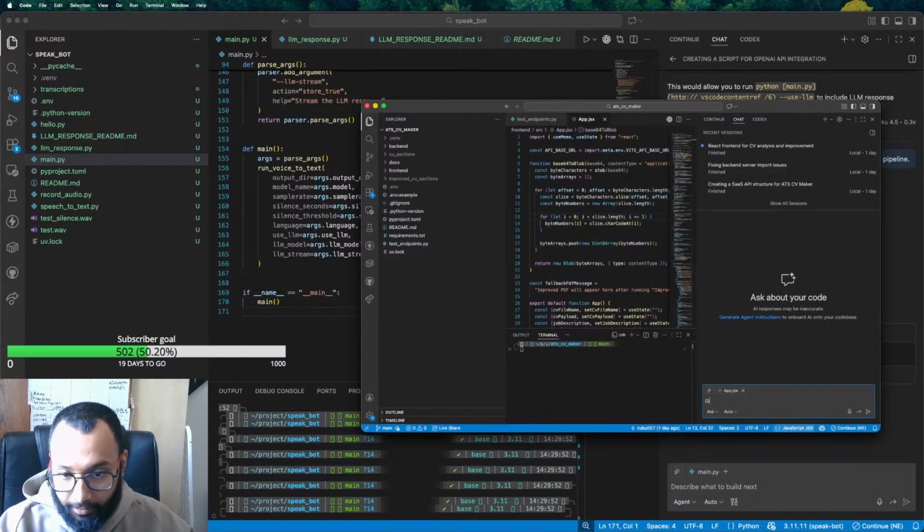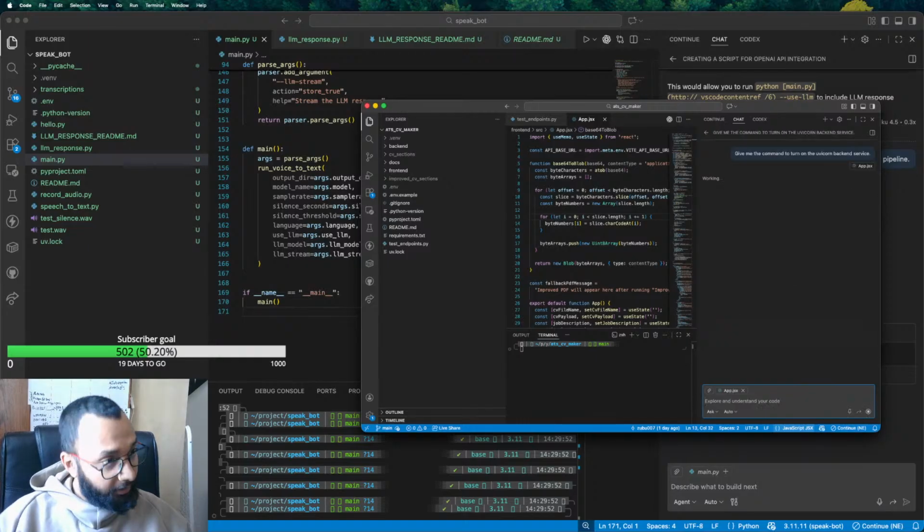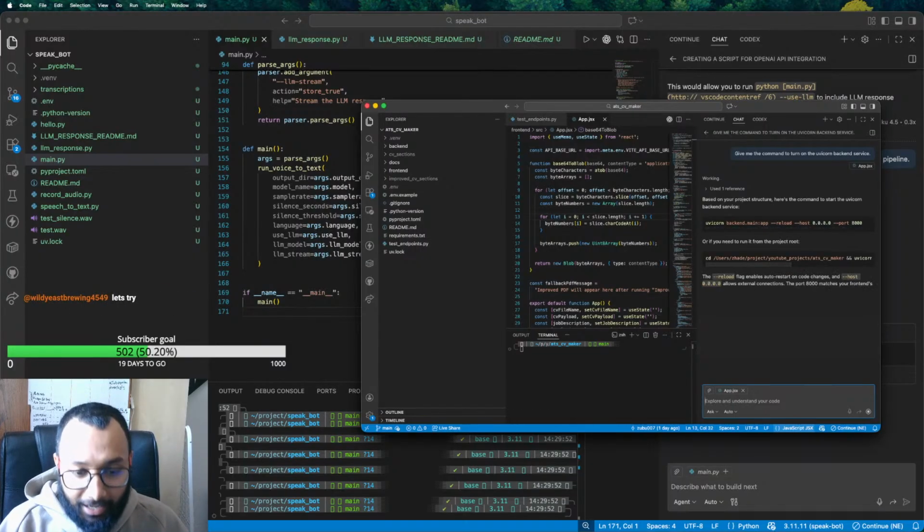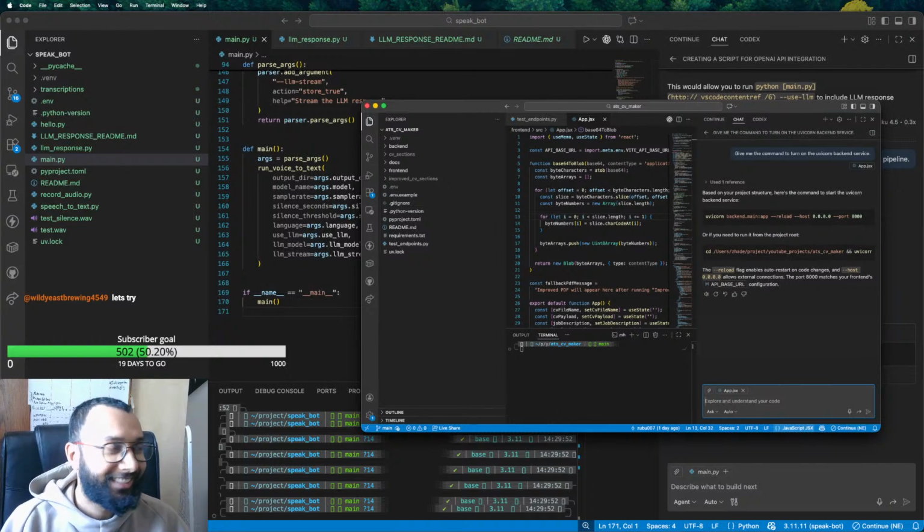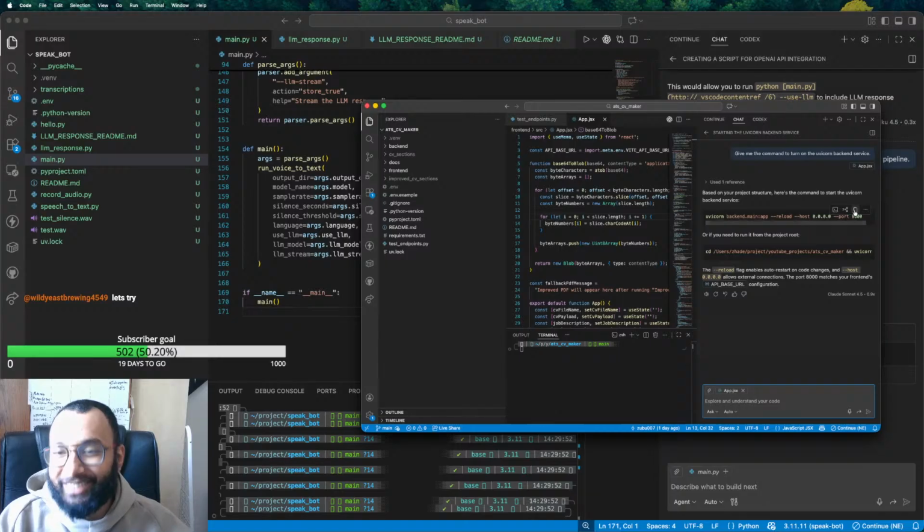So, give me the command to turn on the Uvicorn backend service. Ah, yeah. What this will do is use much less tokens. It should. Okay.